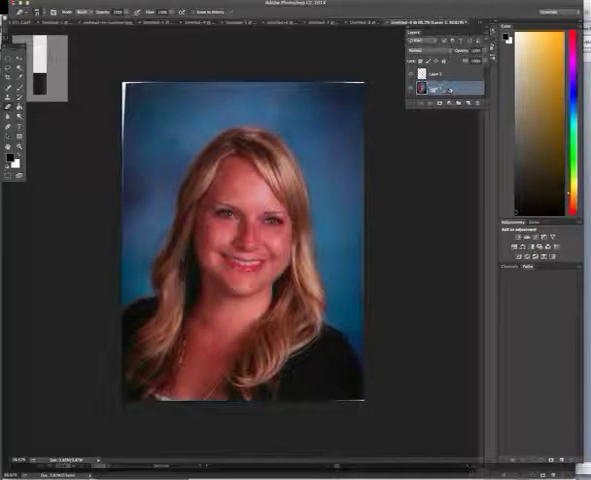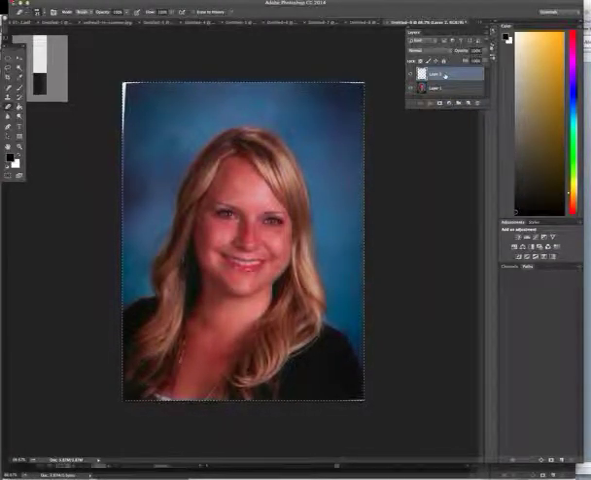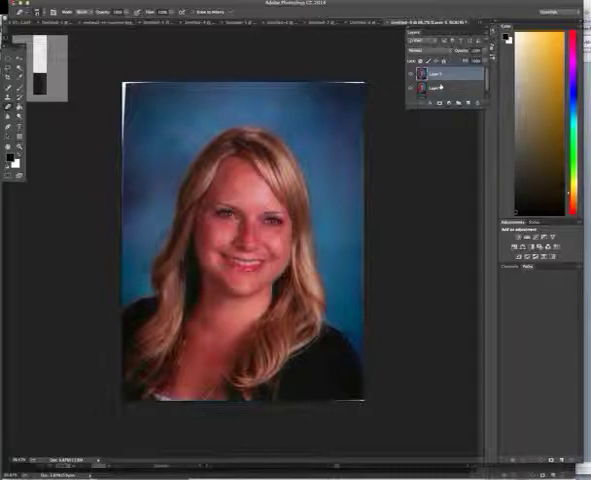So I need to go to the first layer, and right now I'm in the layers palette. Go to the first layer and make sure I copy that layer, and I'm going to go to layer 2 and paste it there. Create a new layer, and I'm going to paste a third one. So then that way I can get all three of them.